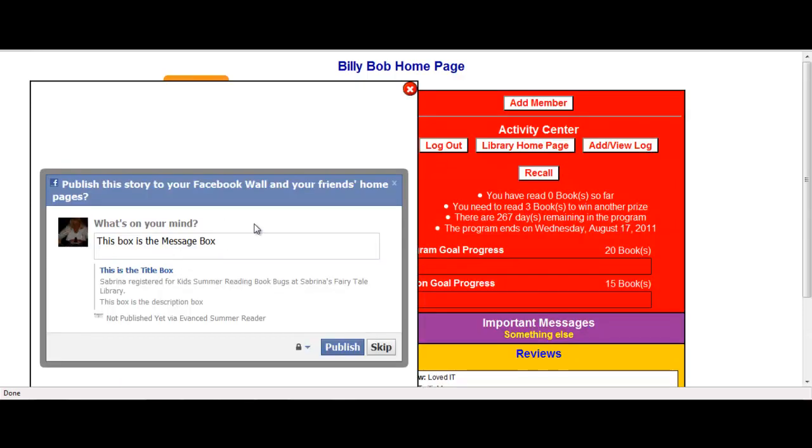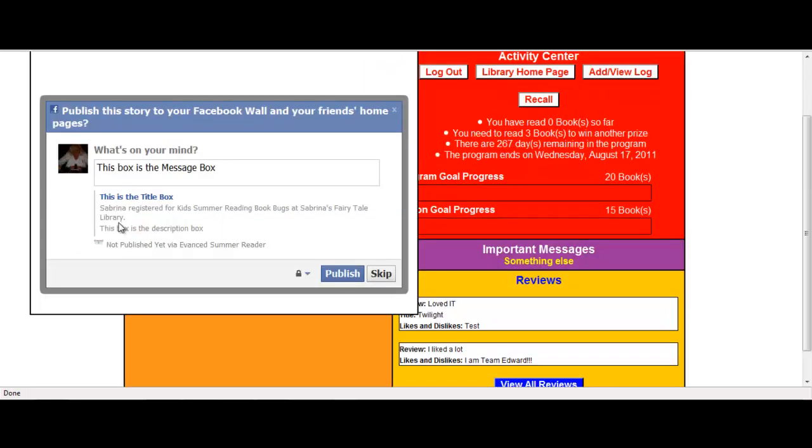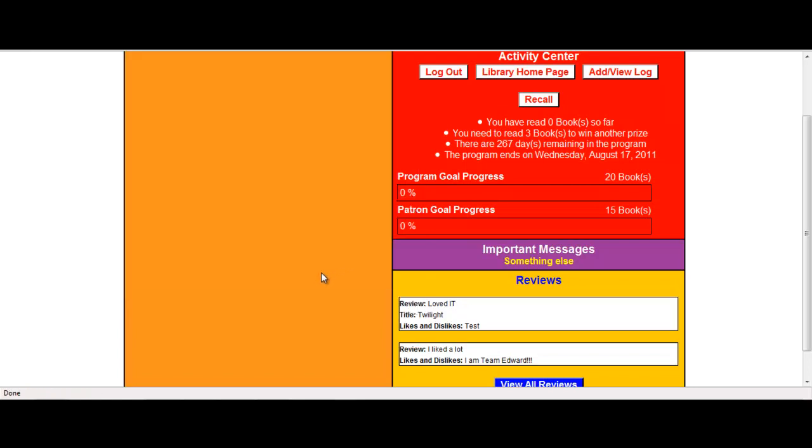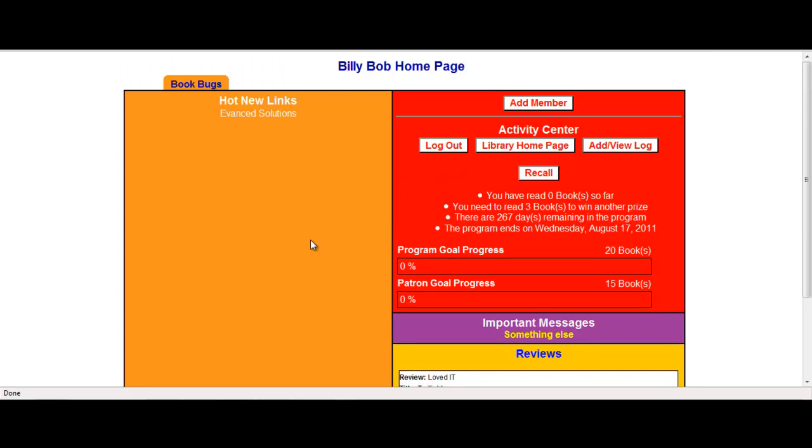So as you can see, I was already signed in to my Facebook site, so it knew exactly what Facebook profile to attach this to. So now it says publish the story to your Facebook wall and your friends' home pages. And then it just populates with the information that we had populated within the staff side. As you can see, what's on your mind, then we have this box, the message box, and then we have this, the title box, and if I click on this it would take me to advancedsolutions.com, so that was the link. And then we have the other detailed information. And this person can go ahead and select publish. And that will publish to their Facebook site. The same would be when they're posting a review or even a log entry. So it would do the exact same thing. It would ask if they want to publish to their actual Facebook site.